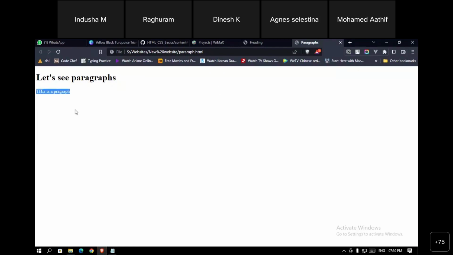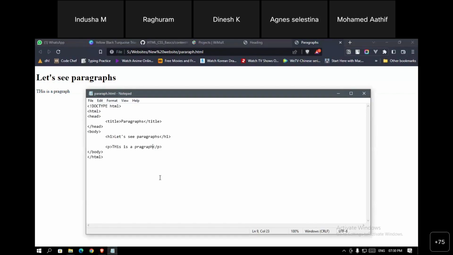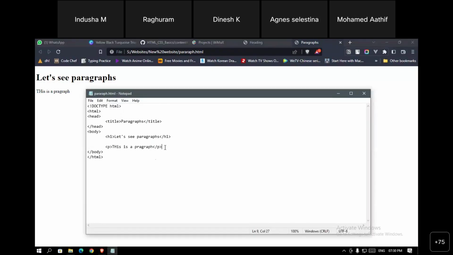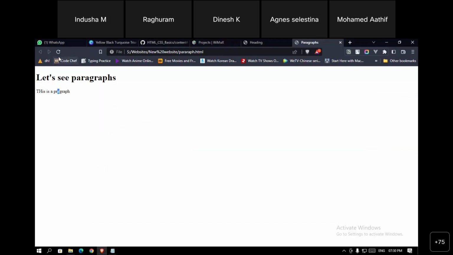So a paragraph is just a normal type of text, and it is a block element. Block in the sense you will be given space before and after the text. Paragraph, right? If I add another paragraph, save it, and refresh, you can see that there's a 1 line space after each paragraph.